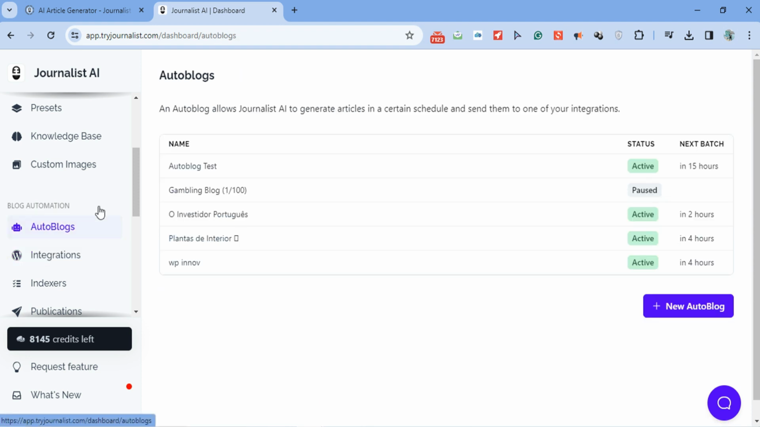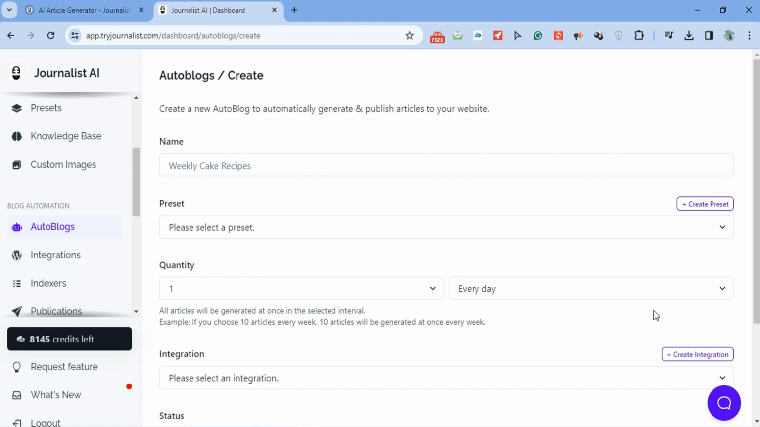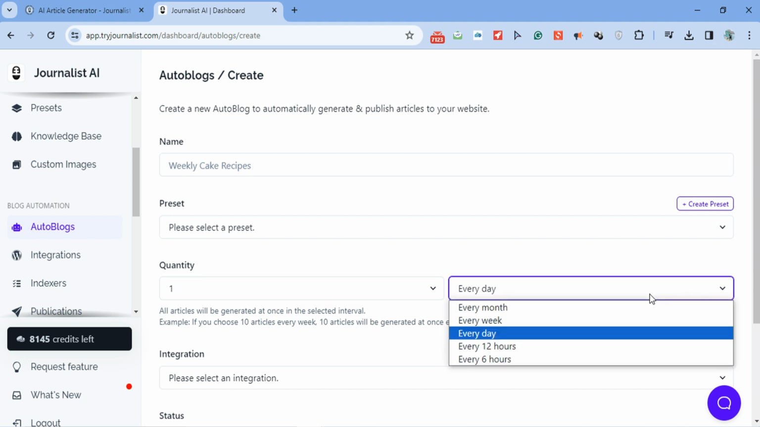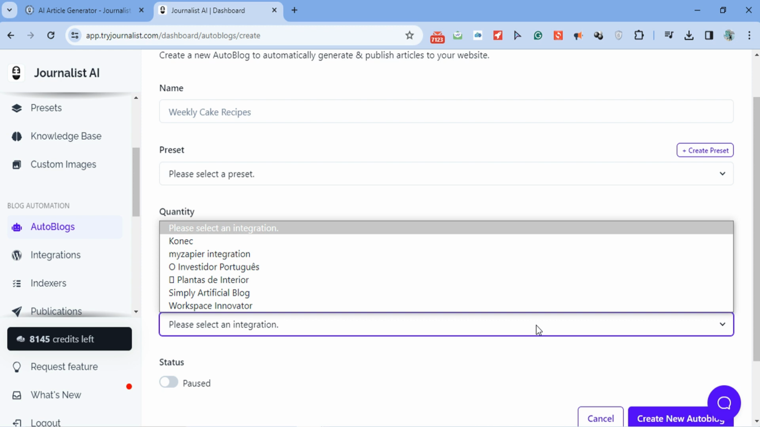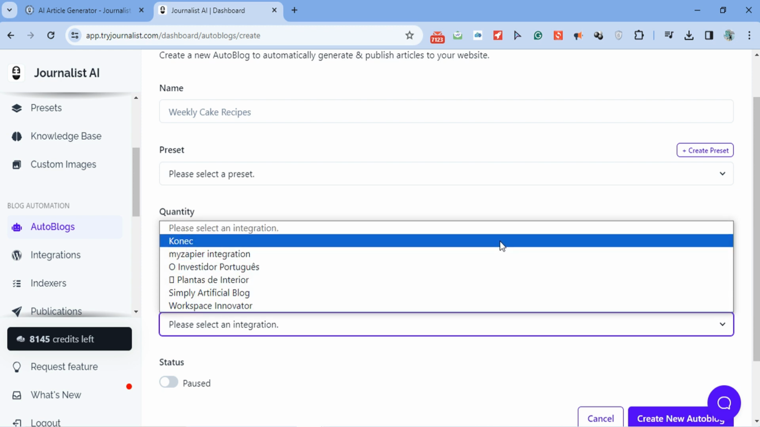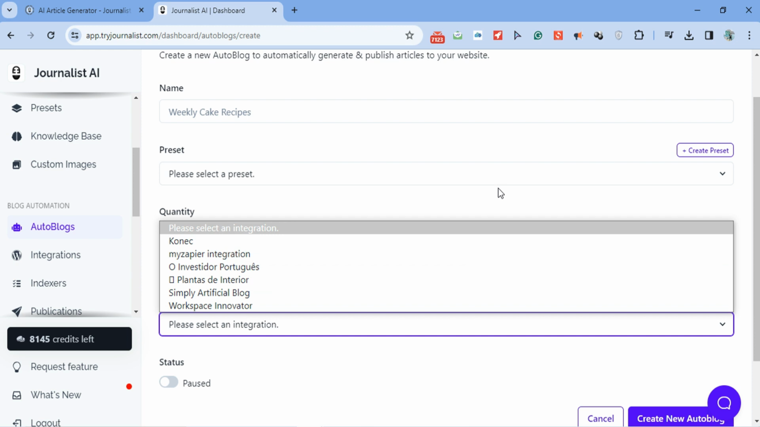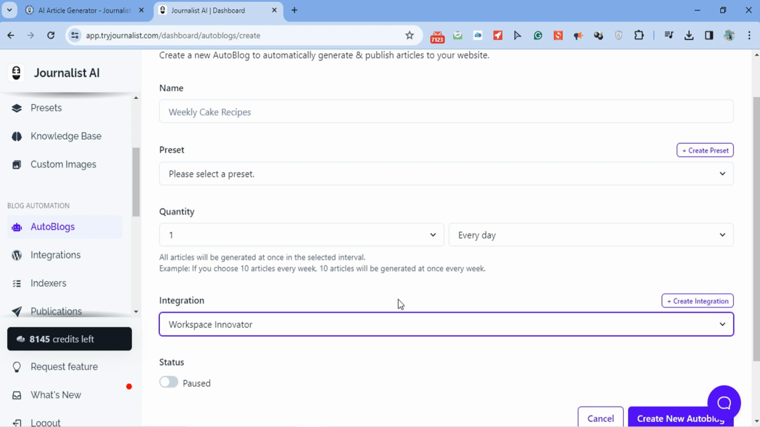If you want to automate the process, just click here to Auto Blogs. And what this does is, if you create a new auto blog here, you can essentially select how many articles you want to publish every single month, week, days, or every 12 or 6 hours. So essentially what you're doing is you're taking Journalist AI, you're connecting it with your website. Let's say this is your website, and every day, in this case, Journalist AI will generate and publish content for you. Also on top of that, Journalist AI also does the keyword research for you, and plus also indexes the content for you.